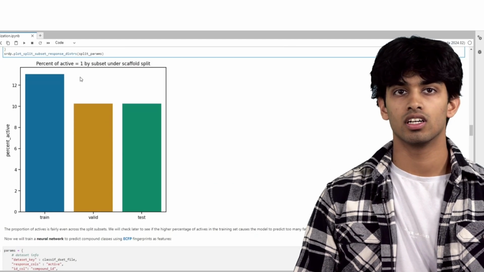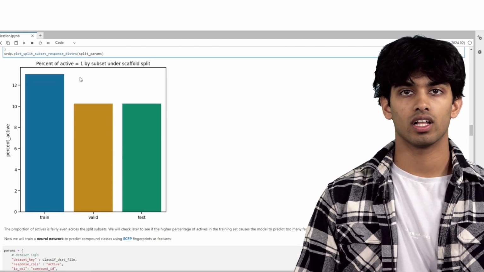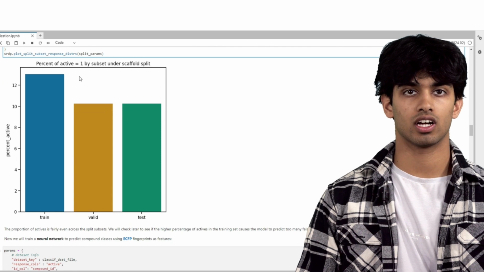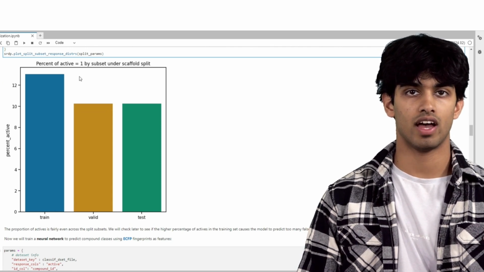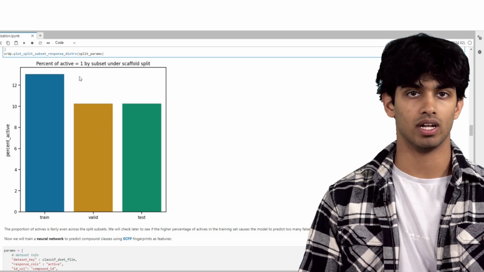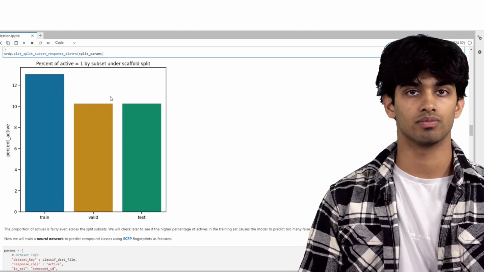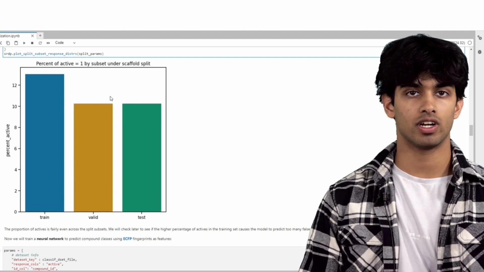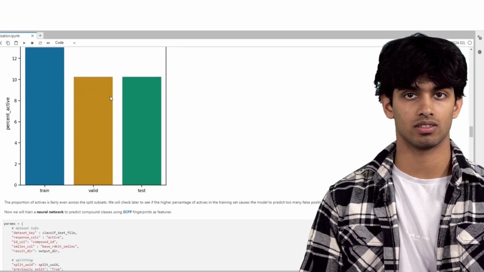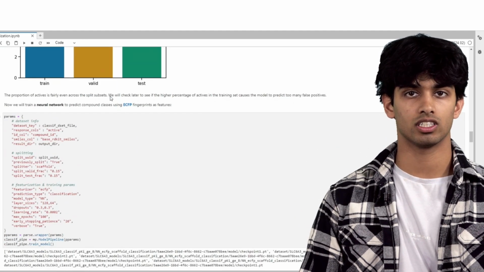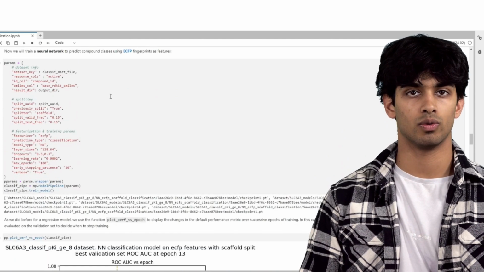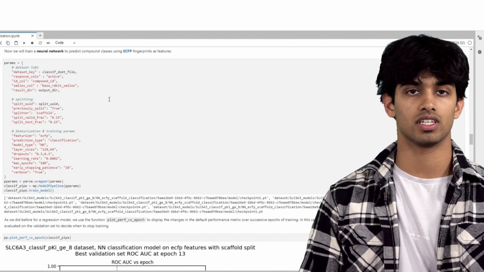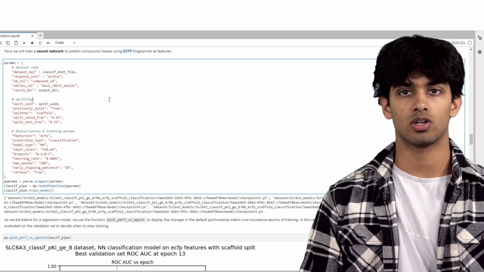Let's take a look. This plot shows us how well the active compounds are distributed across the different subsets. We're looking to ensure that the proportions of active and inactive compounds are balanced. And this looks good. Now we can move on to training the model using these split datasets. We'll use a neural network model to predict the class of compounds, whether it's inactive or active, using ECFP fingerprints. Here's the code for training.